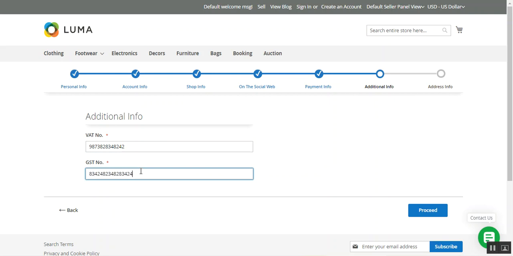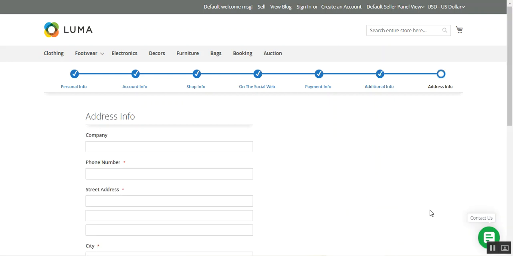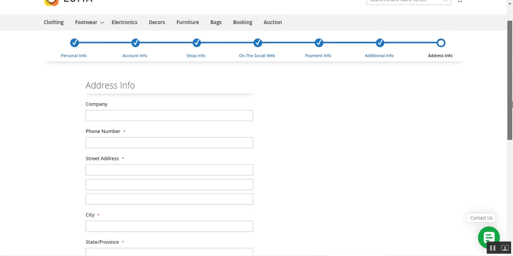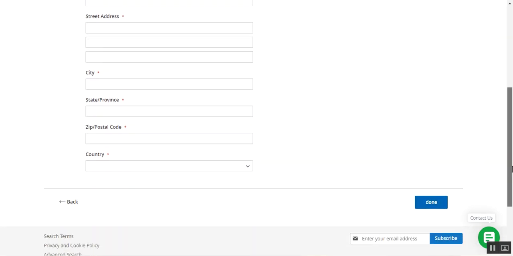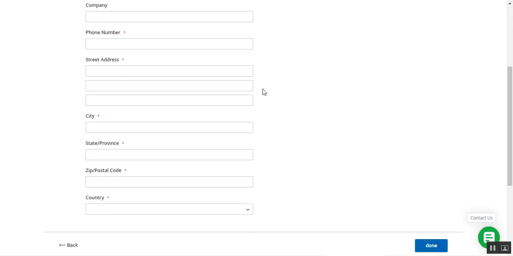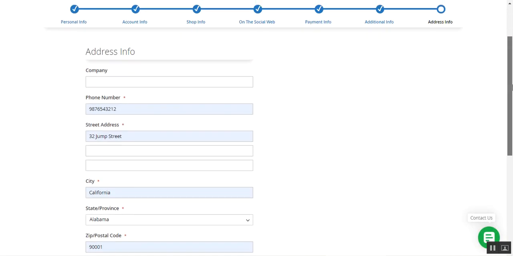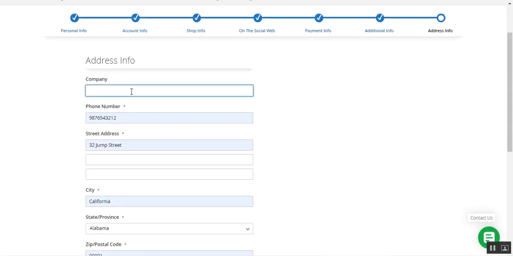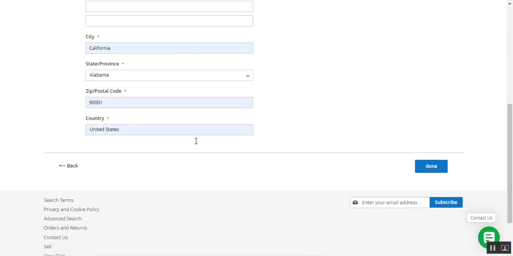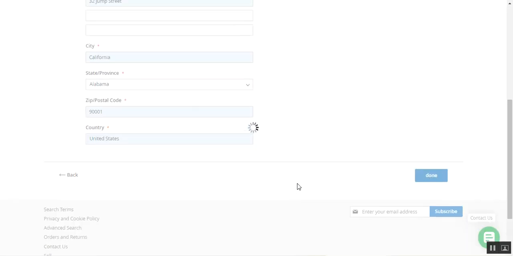So GST is for the Indian vendors there, and then we'll be tapping on the proceed button. Lastly, we have the address info. Here we need to enter the address info of the vendor. So I'll just go ahead and select the address of the seller there. I'll set it as test shop company for the time being, and then I'll be tapping here on the done button.